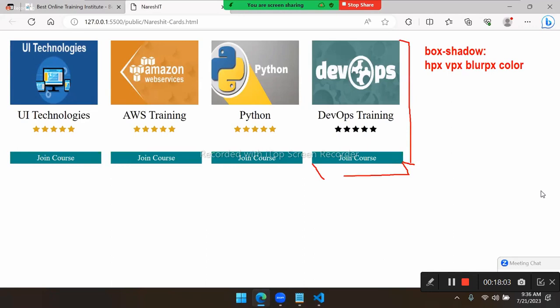Right? Shadow will come in this direction. Blur means the thickness of the shadow, how much thickness you want. Color is which color of shadow you want. So a shadow has these values: horizontal, vertical, blur, and color.